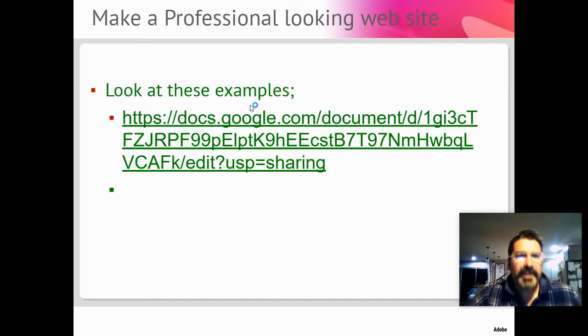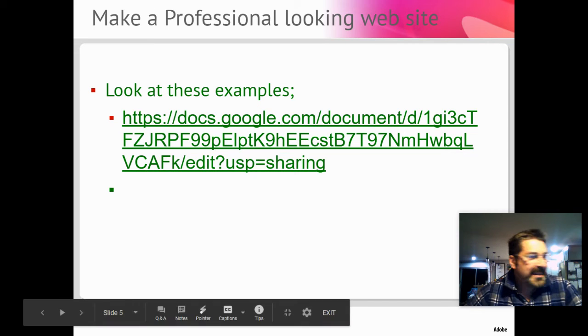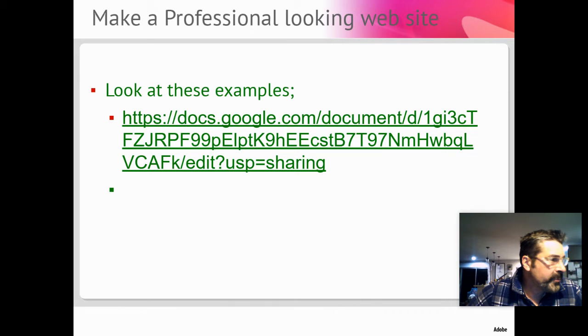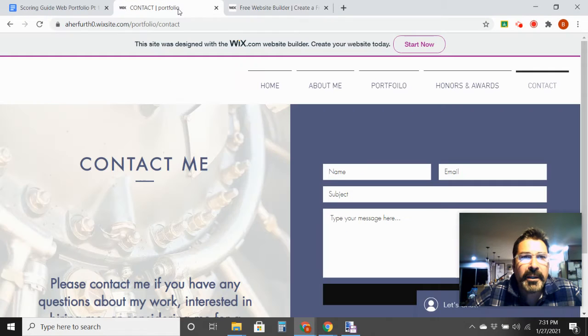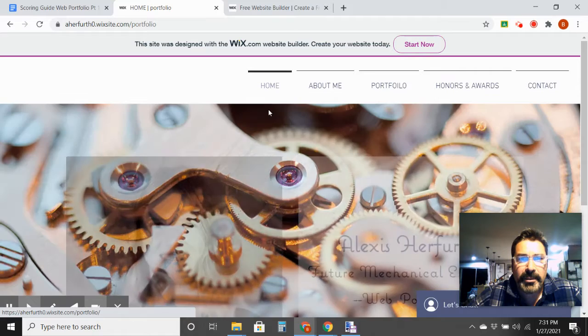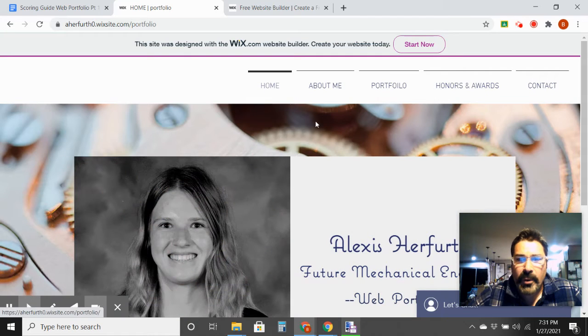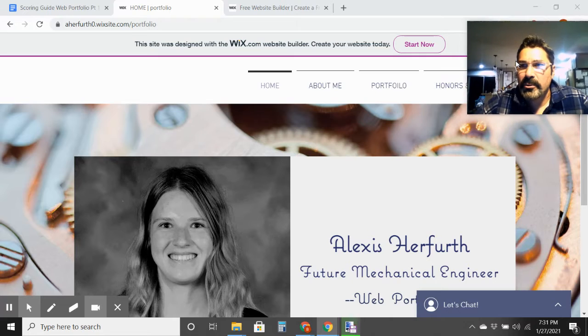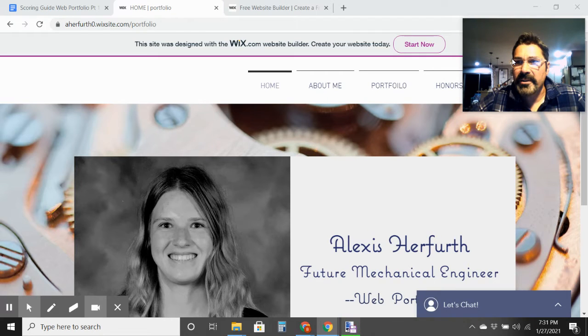Let's see what's next. All right, let's take a look at some examples that we have here. There we go. If you click here, here's an example of a web portfolio that somebody made last year. It starts off with a home page. By the way, we're not doing all this right away. We're going to do this throughout the school year. We're going to make it easy.